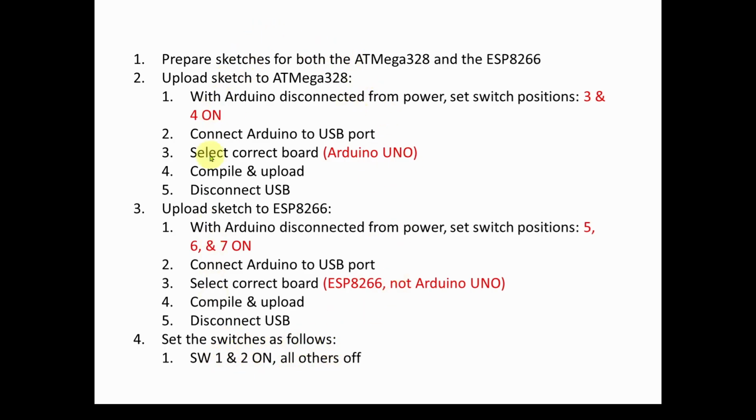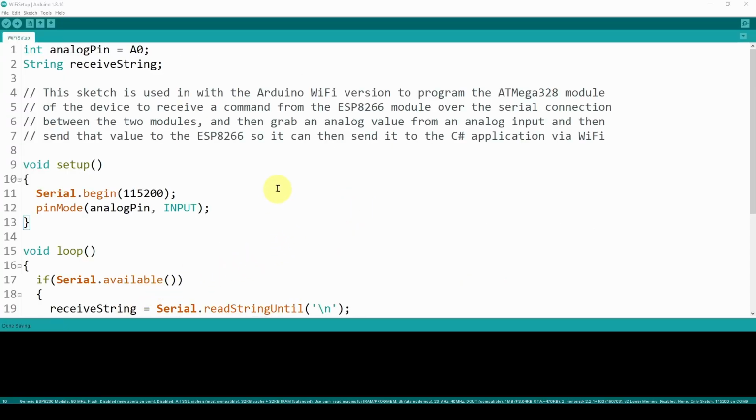So those are the steps that we need to do to make sure we've got both modules programmed and then get into the mode where we can communicate. So now let's start with a very, very simple sketch we can use to program the ATmega 328.